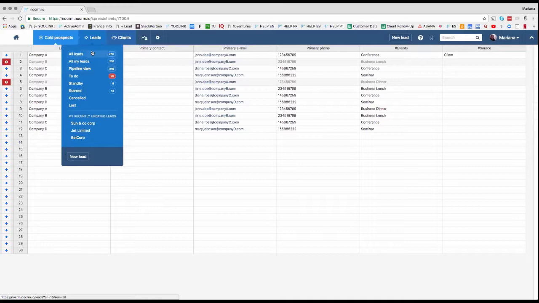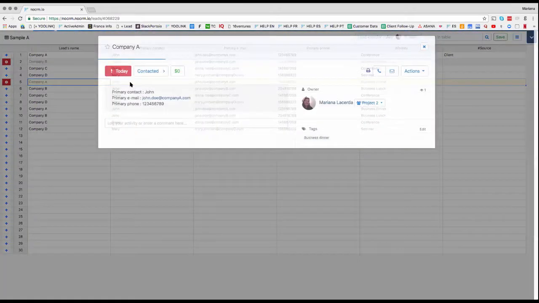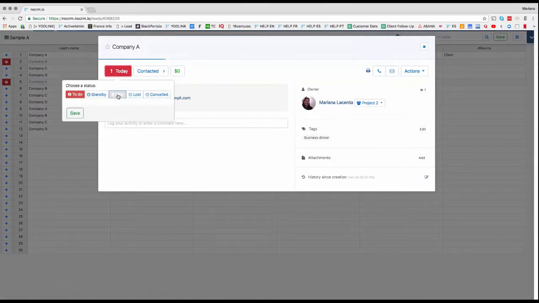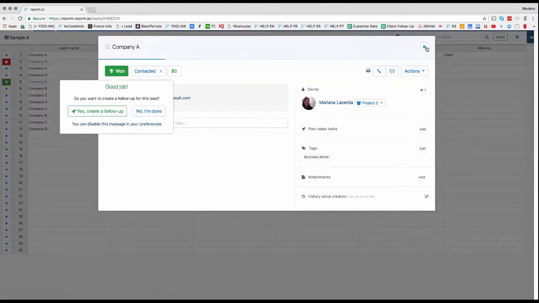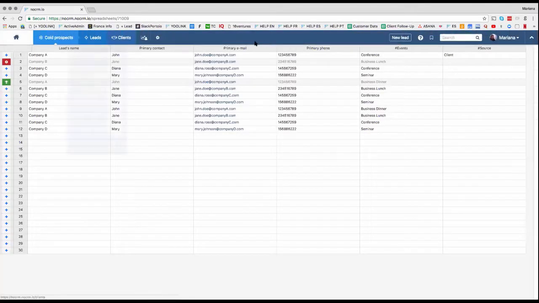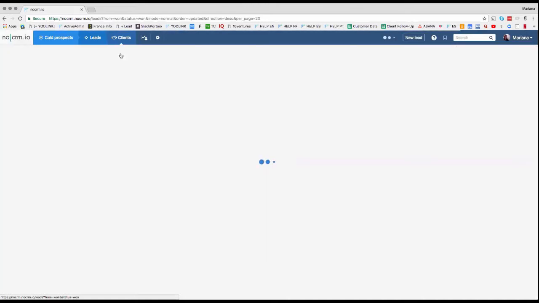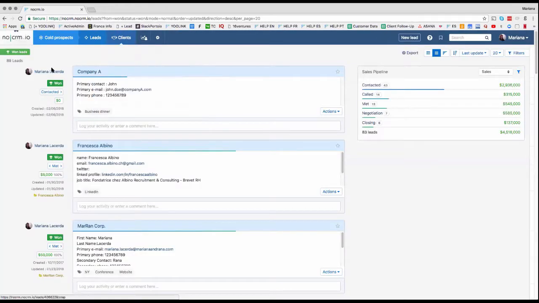So all the leads are here, and once you close a deal, meaning once you change the status of a lead to 1, then they disappear from the leads menu and they go straight to the clients menu. So you've got here all your 1 leads, people that you've converted into actual customers. All right, as easy as that. So we've got the prospects, the leads, and the clients.